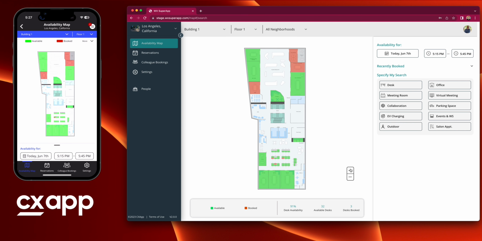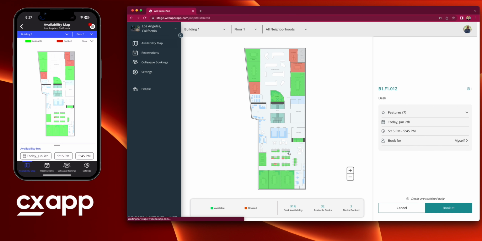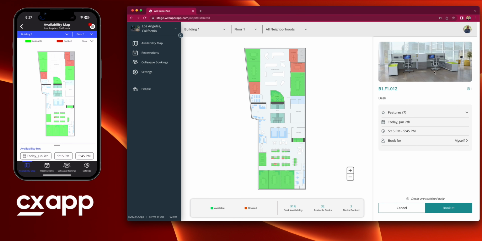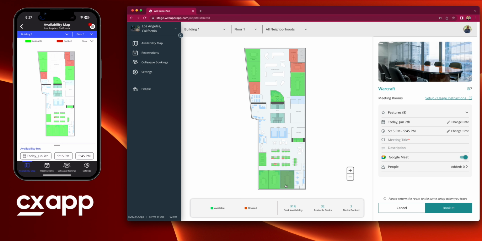So we'll go ahead and zoom in here. One of the great things I love about the web version is as you click into items, you're going to see the visual on that item. So I just clicked on this desk. You have the ability to book it, see the different features that are available on the desk. So very intuitive. Works really well for rooms.